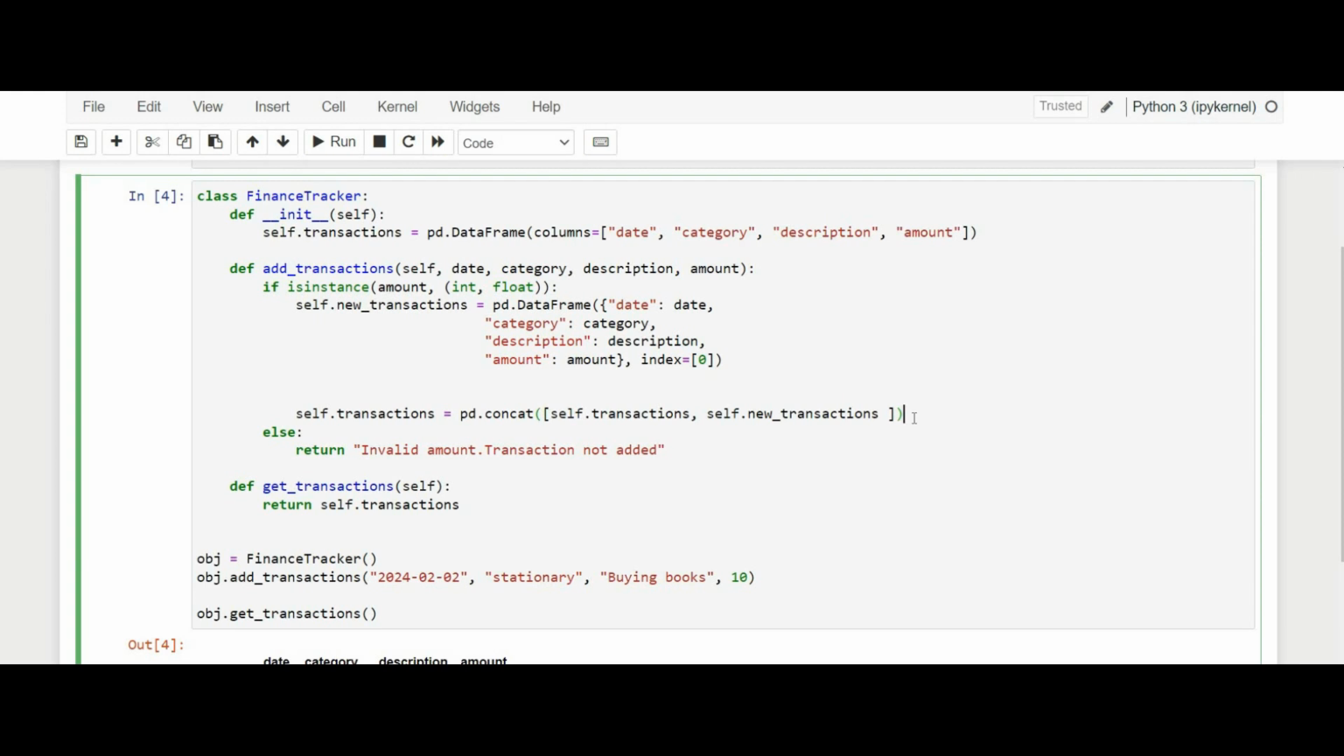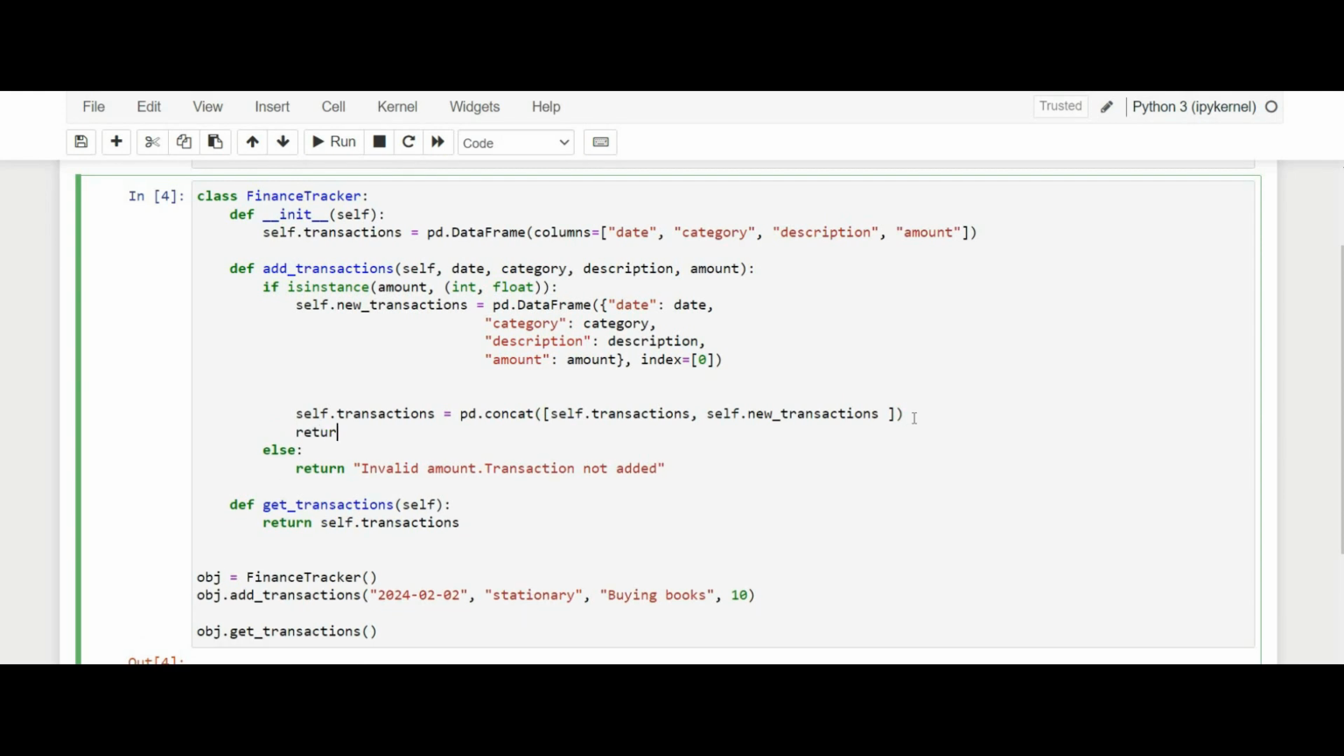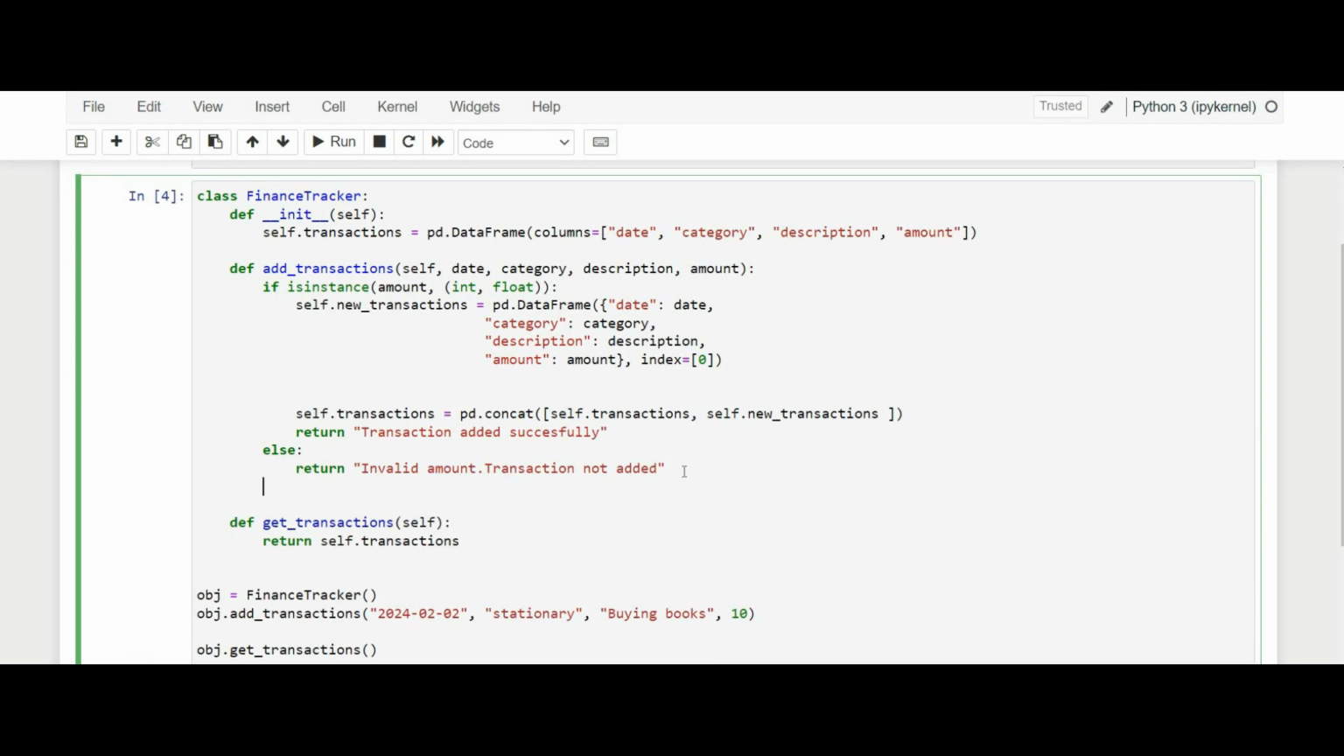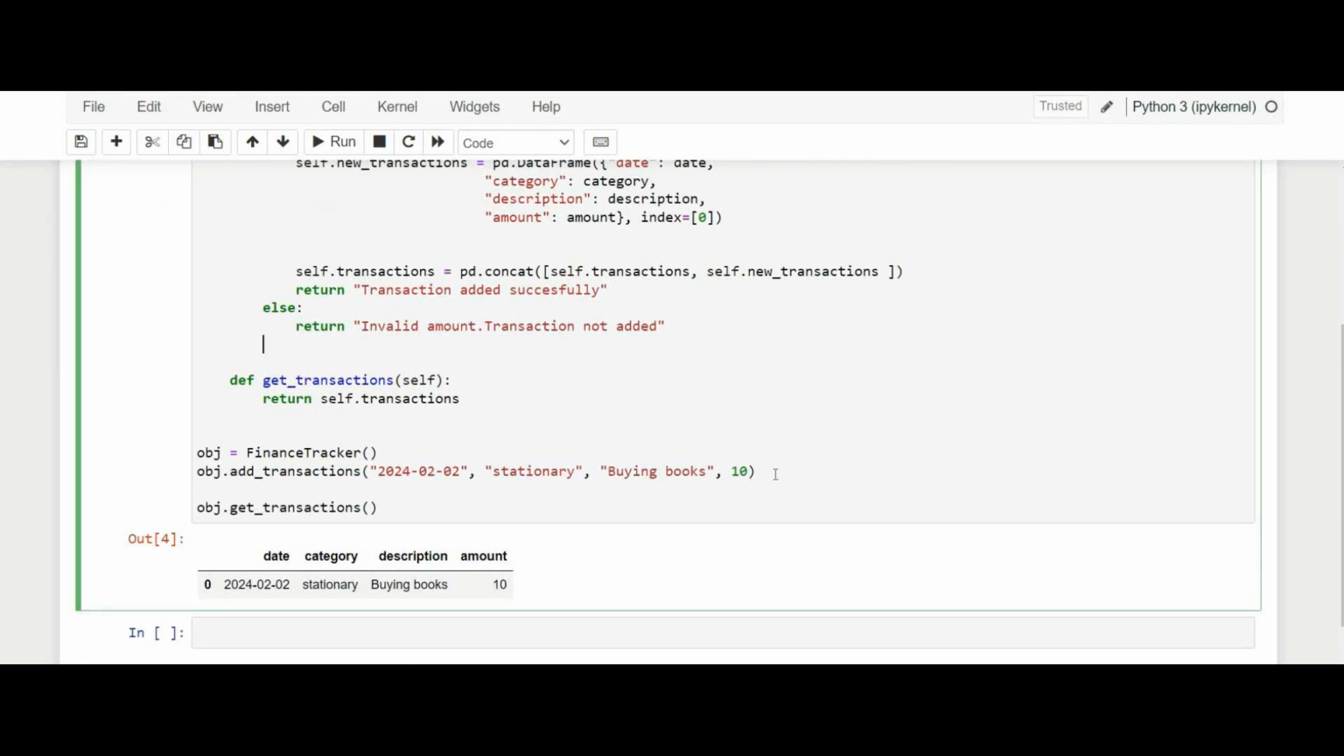Okay, but if the transaction is successful, we want to return transaction added successfully, something like that. Okay, so now let's try to add another transaction to our tracker.